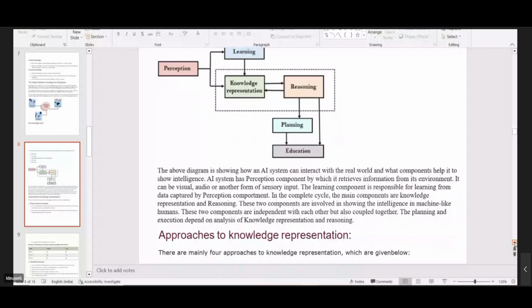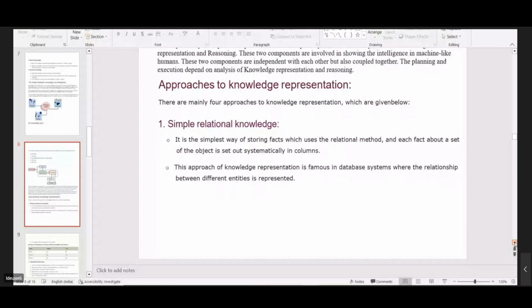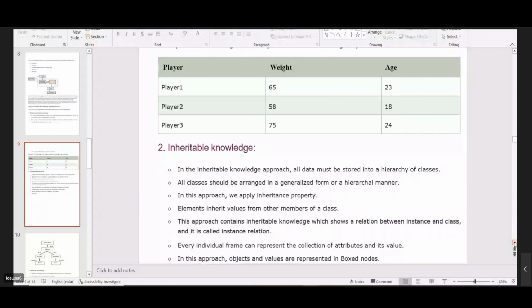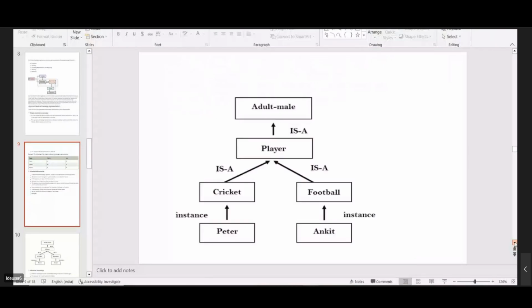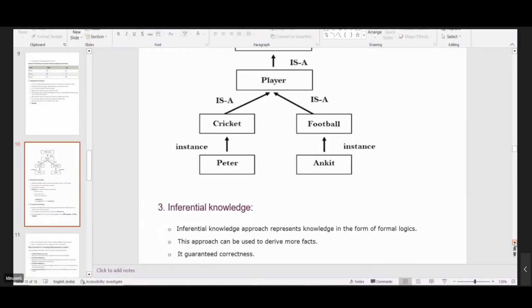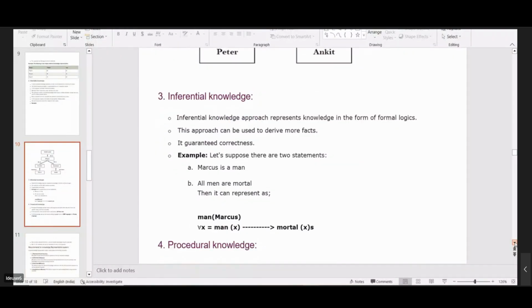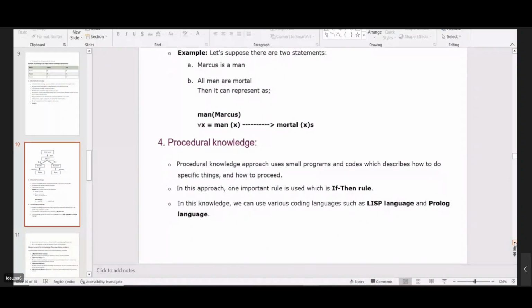So what are the different approaches to knowledge representation? One is simple relational knowledge, then inheritable knowledge, which is already existing. Relational knowledge is where some values are given, and based on that you can take the action. Inheritable is already existing knowledge that you can make use of. The next one is inferential knowledge in the form of some logics. Then we have procedural knowledge, like small programs.